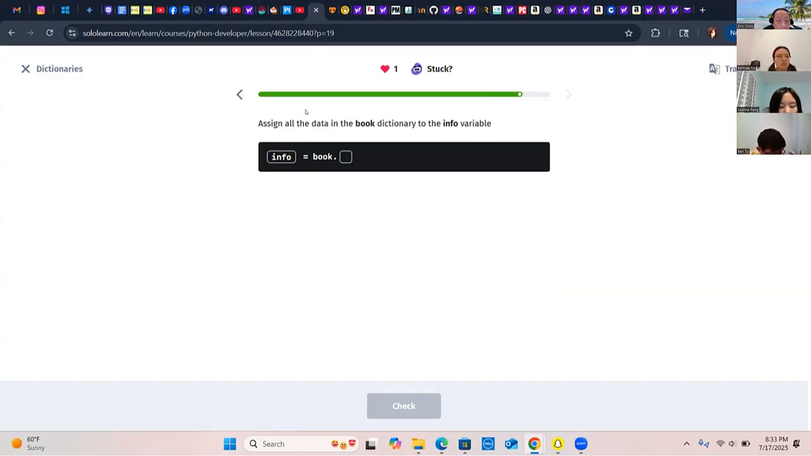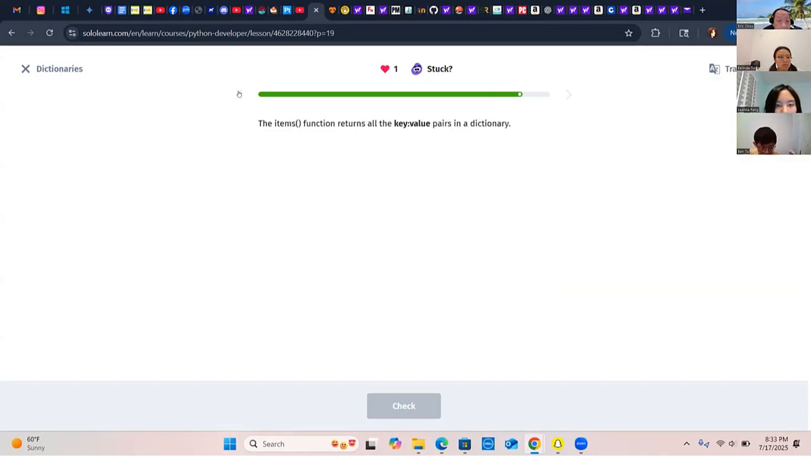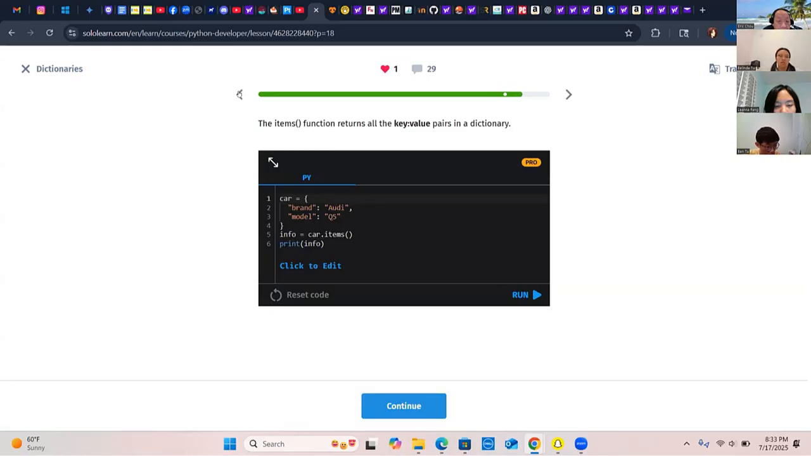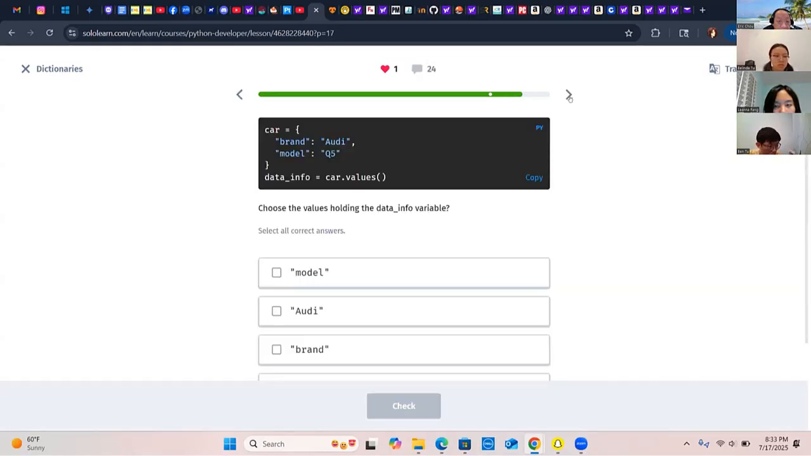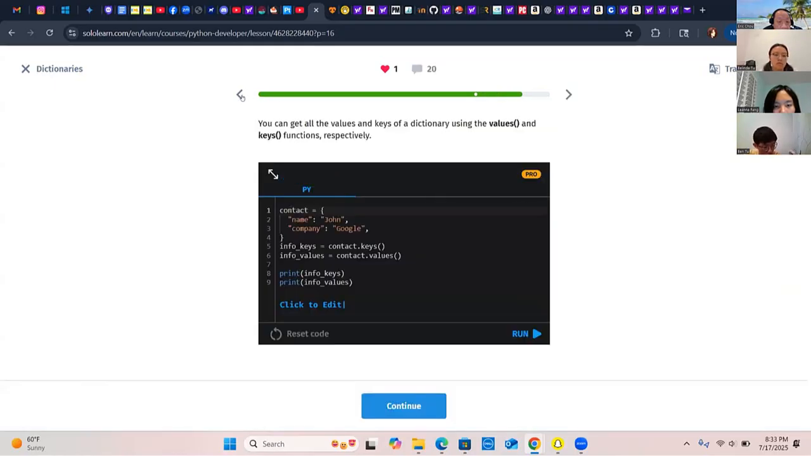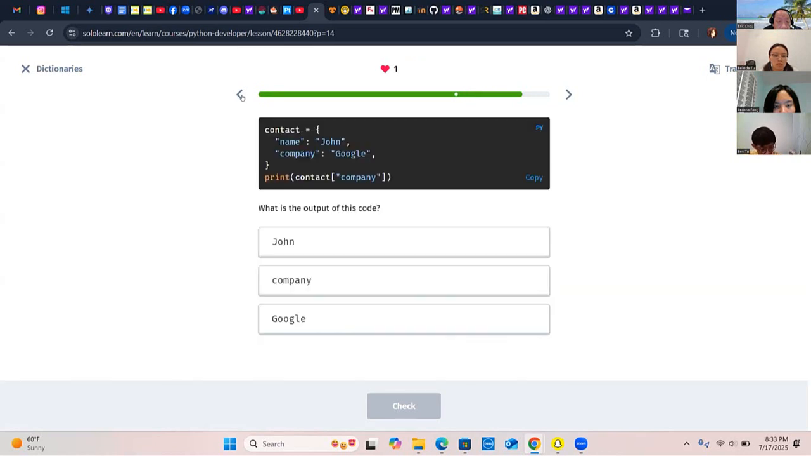So go back if you don't remember the things, all the data in the dictionary. What do you mean by data? Data is you have a dictionary, and then, you have name, Jiang, company, Google. So I think what they want you to have is something related to data, right? Maybe. I'm not sure.